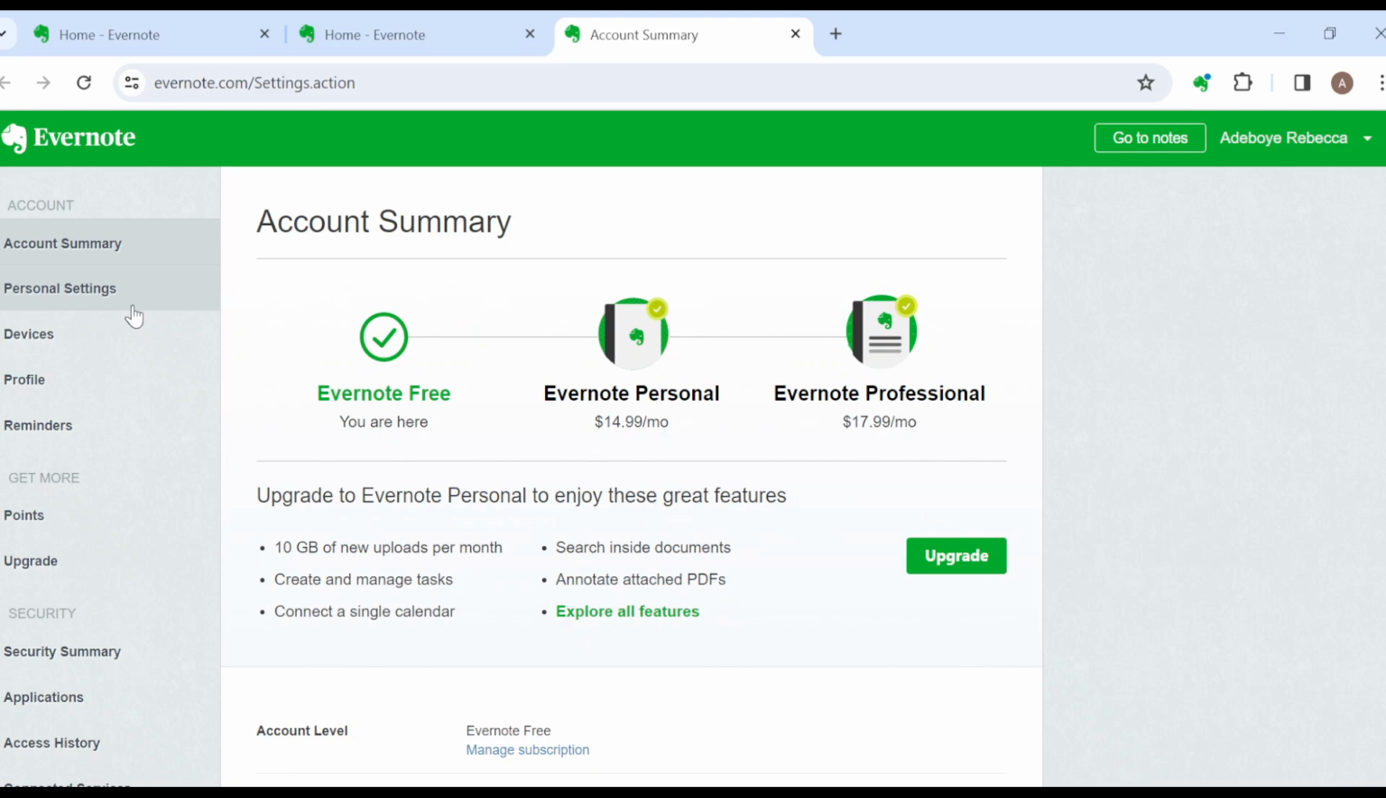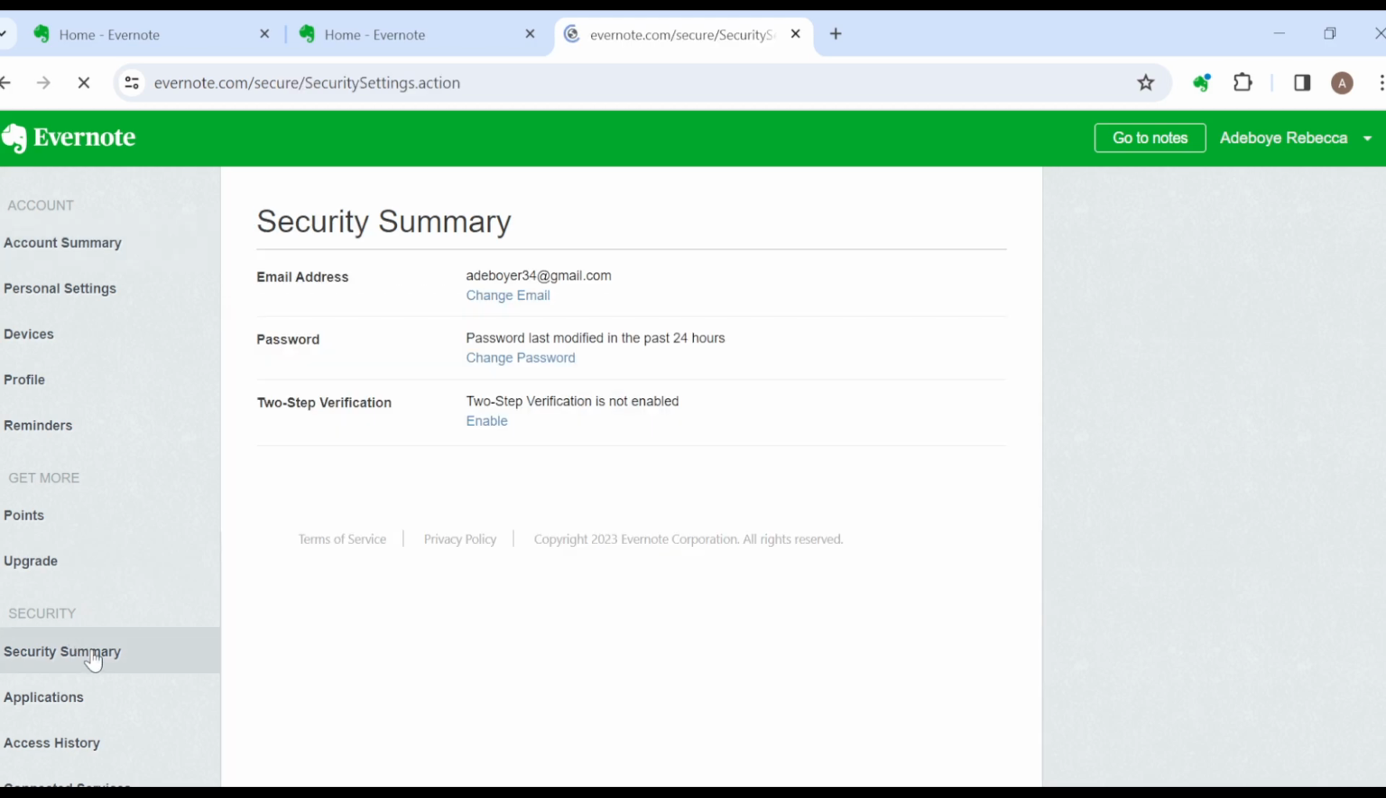Then once you're on this page, the next thing for you to do is to scroll down until you are under the security tab. Under the security tab, click on security summary, and then you'll be taken to the security summary page. On this page, you'll see your email address, password, and then two-step verification. Then you'll see change email under the email option, and then change password under the password option.